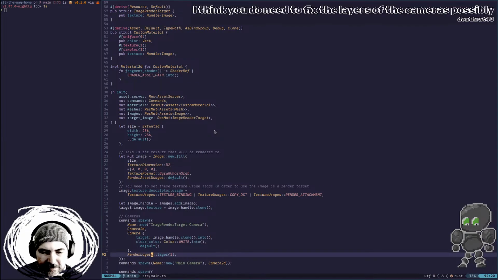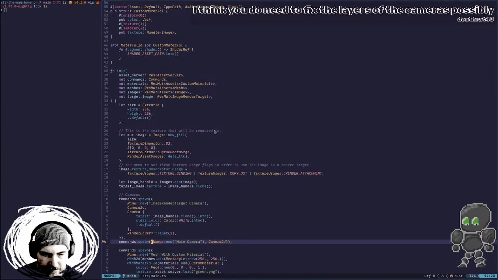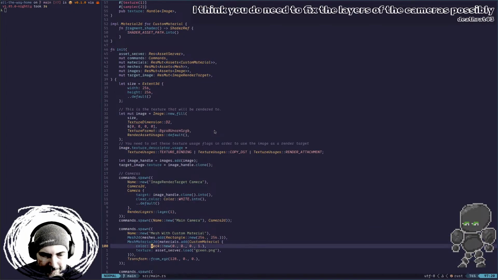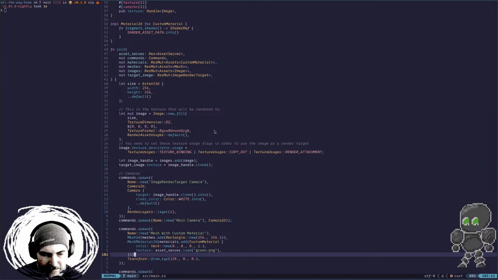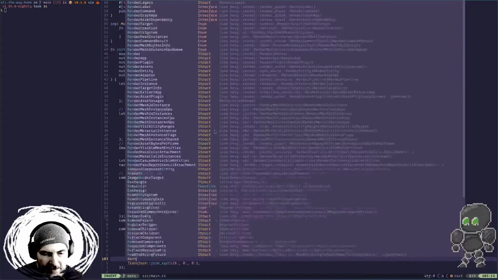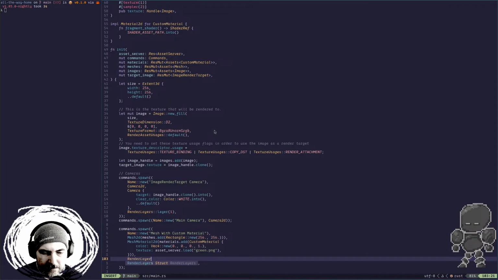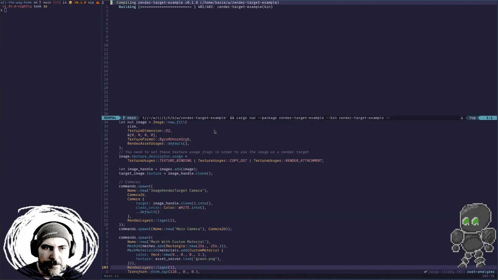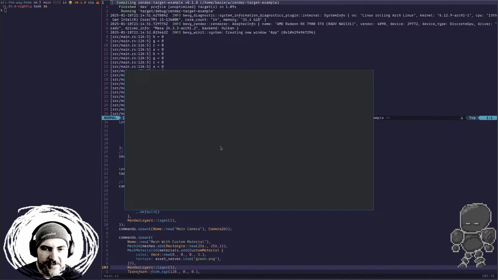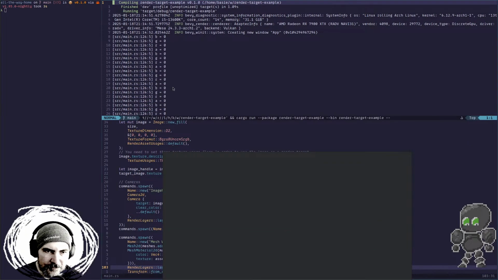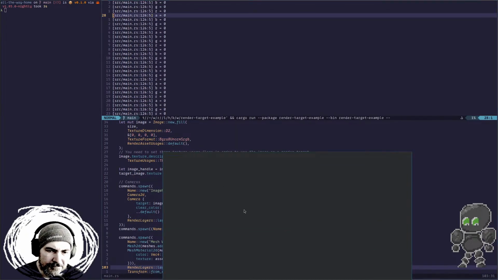I do, yeah, I think you're right about that. Well, this camera has render layer 0. This camera has render layer 1. That's correct, well, that may be correct. The custom material has render layer 0 because that's the default. So now we add render layer 1. And the only thing we're interested in is whether the debug output changes. And it doesn't, except that now we don't see anything. But we're still not rendering to that image, at least not the way I would expect.